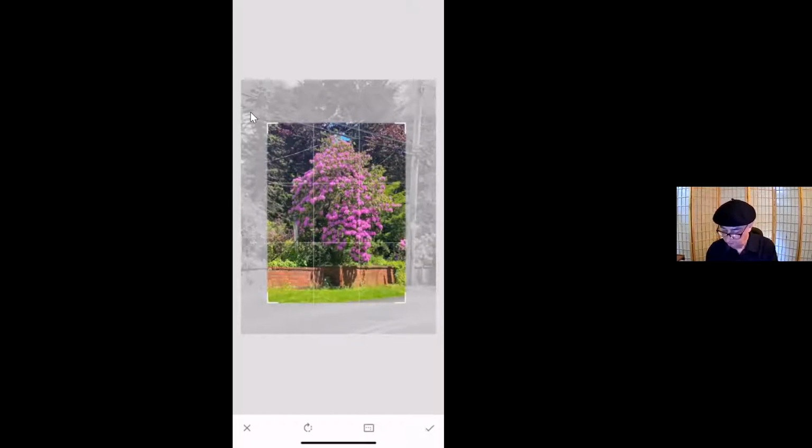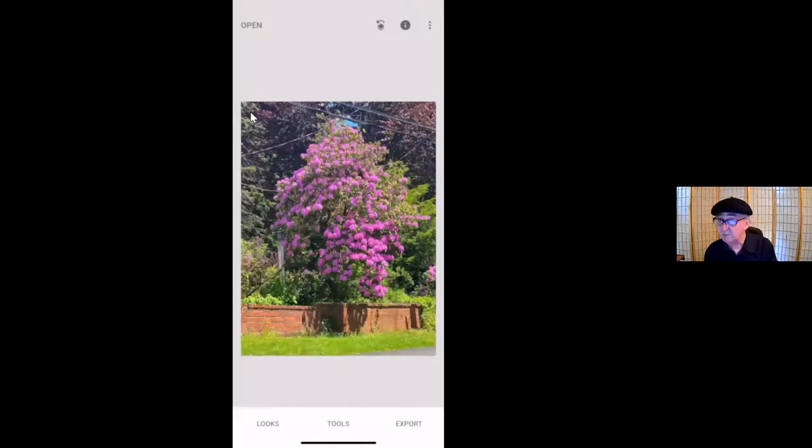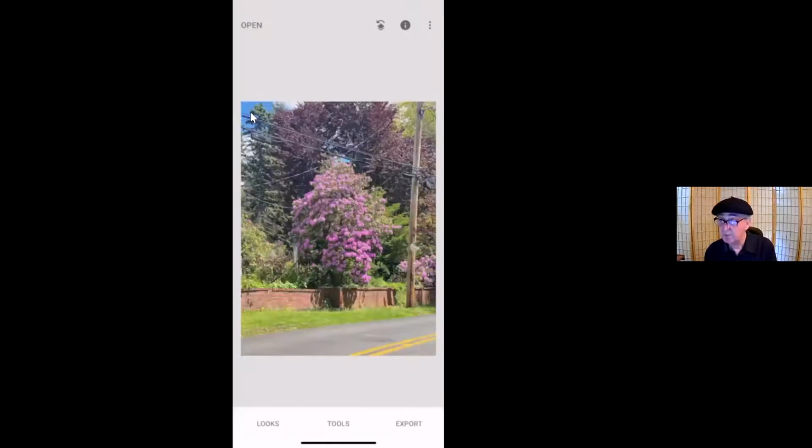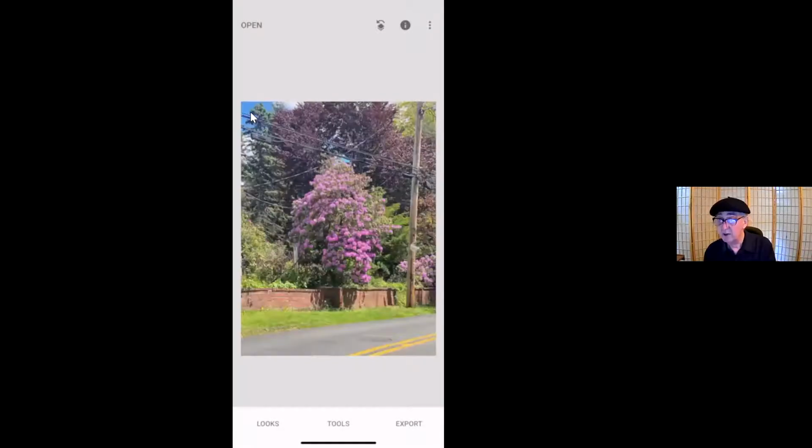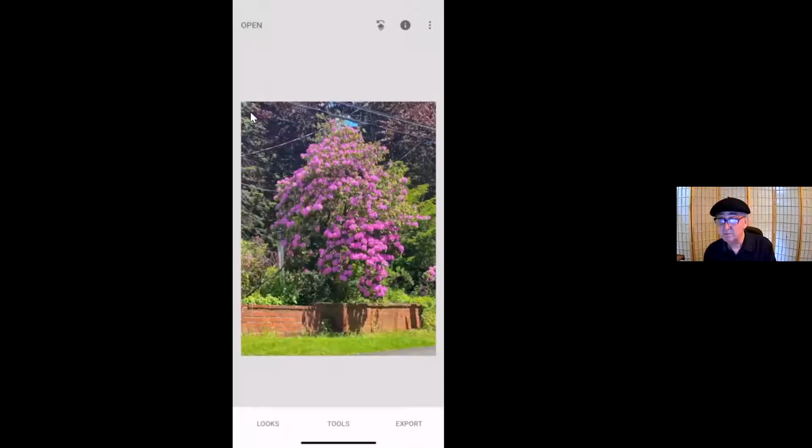Okay. And there's the crop. There's before. Hold your finger down, let it go. See the difference there? I got rid of a lot of stuff. All right. So that's the crop we're going to work with.